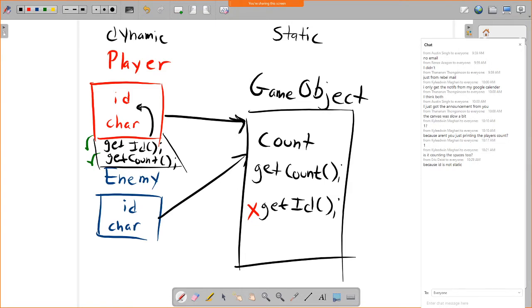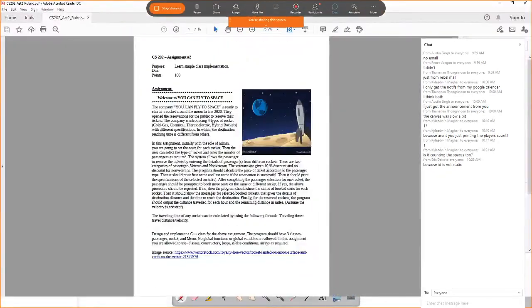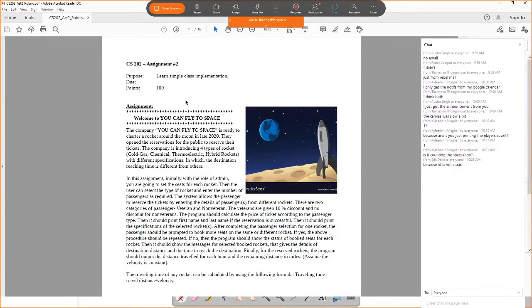Okay, so I have it pulled up already. Let me move this over. Okay. So the general idea for this assignment is that you have a rocket ship for some company called You Can Fly to Space that wants to send everybody to the moon. And they have 4 types of rockets: cold gas, chemical, thermoelectric, and hybrid. And what we want to do is keep track of data about each of those rockets and then just launch them into space.